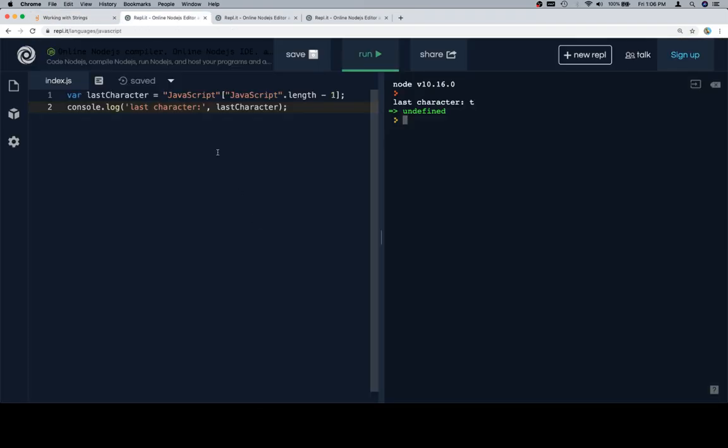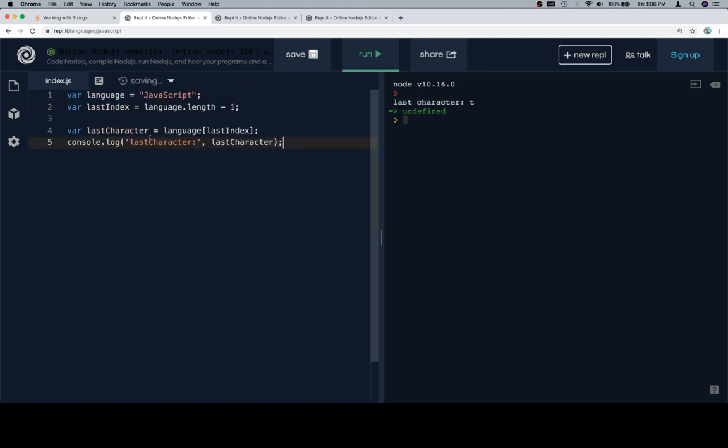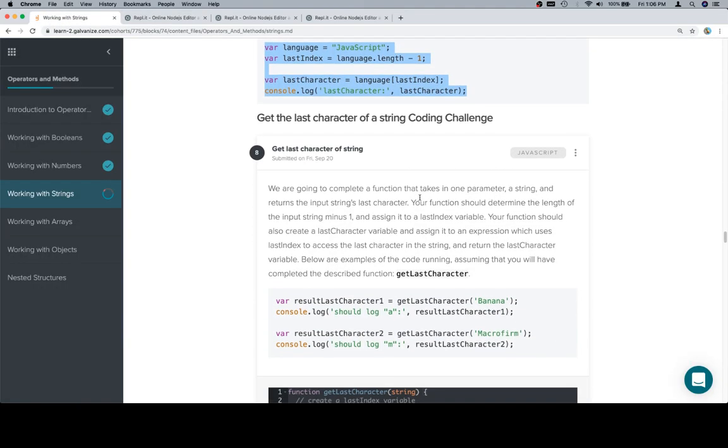Let's make it a little bit more general, and have our language in a variable, and our last index in a variable, and then assign last character to be the language at the last index. When we do this, we're going to get t as well. We can also throw in a bunch of extra stuff, and this will be f. Excellent. With that in mind, let's talk about the challenge.